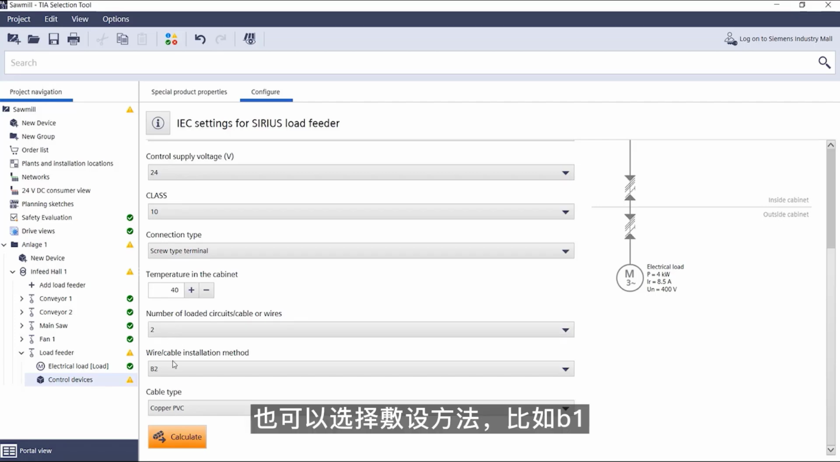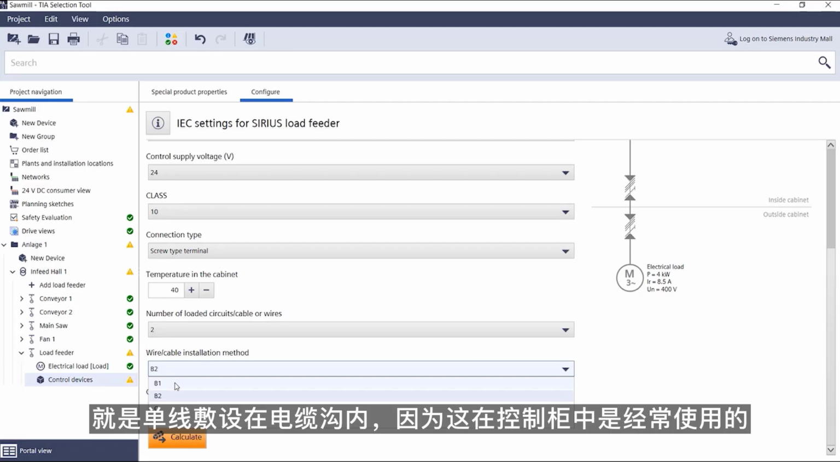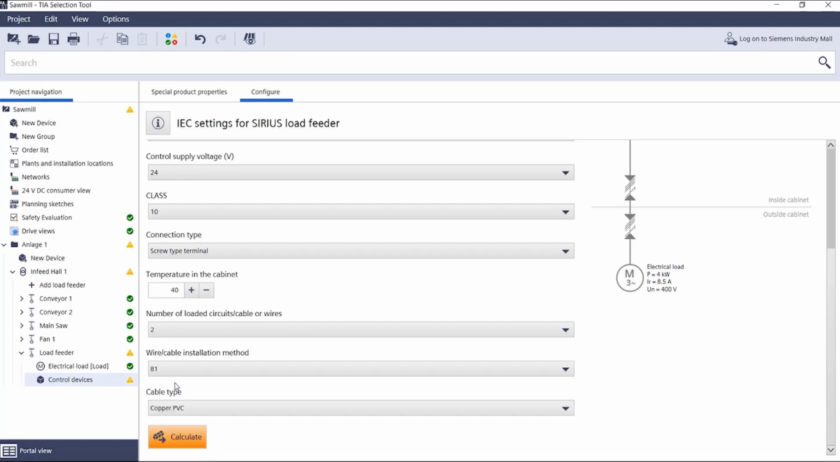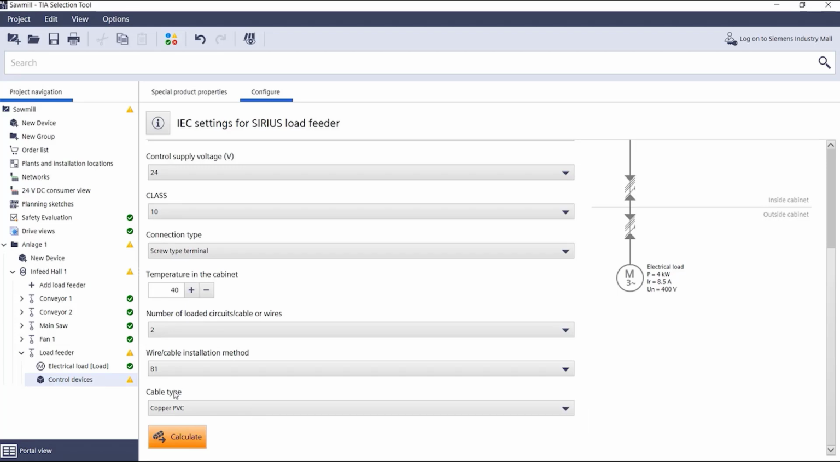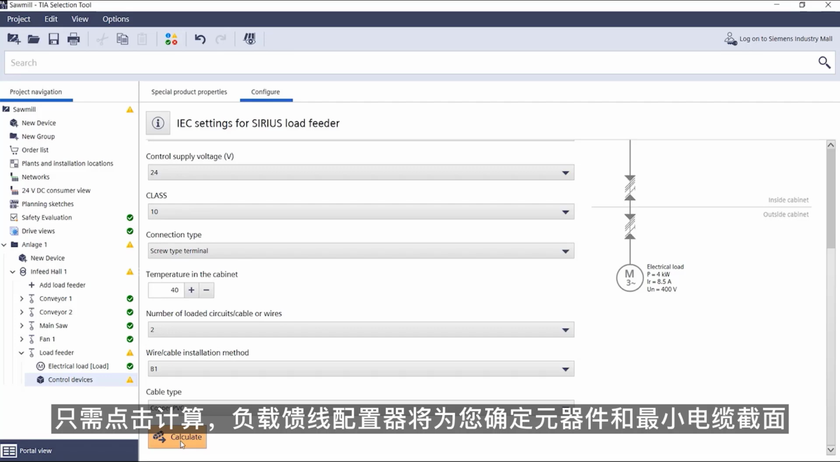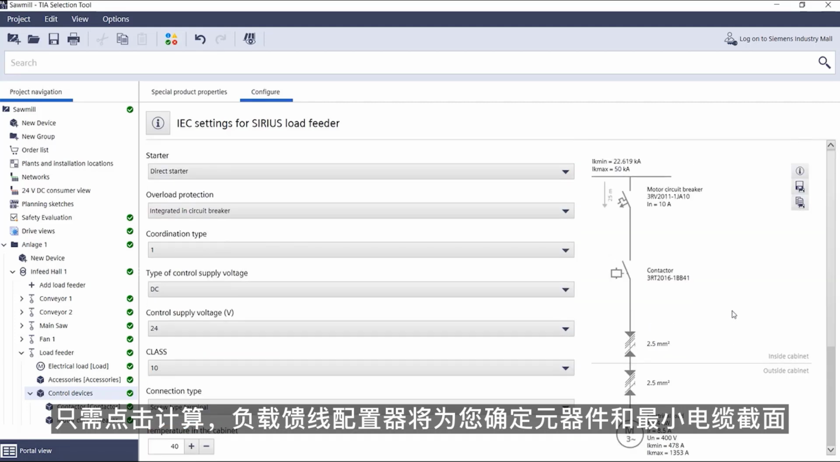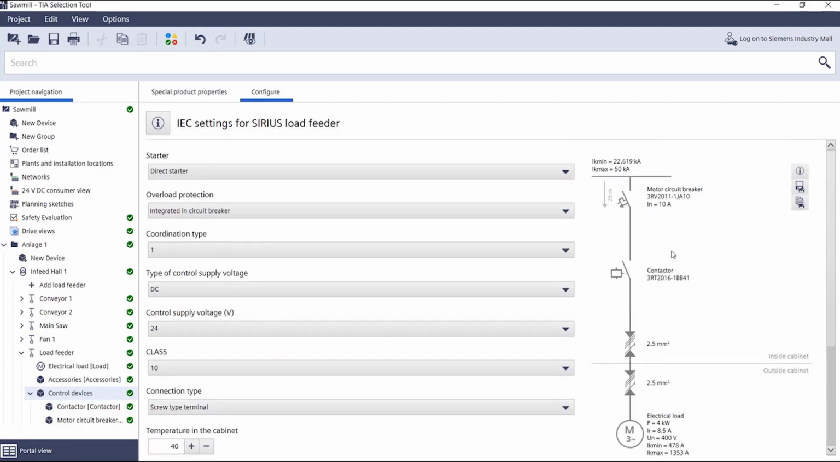You can also select the laying method, for instance B1, which is single wire laying in a cable duct, because this is often used in the control cabinet. And finally, you can also select the wire type. Just click on Calculate and the Load Feeder Configurator will then determine both the components and the minimum cable cross-section for you.